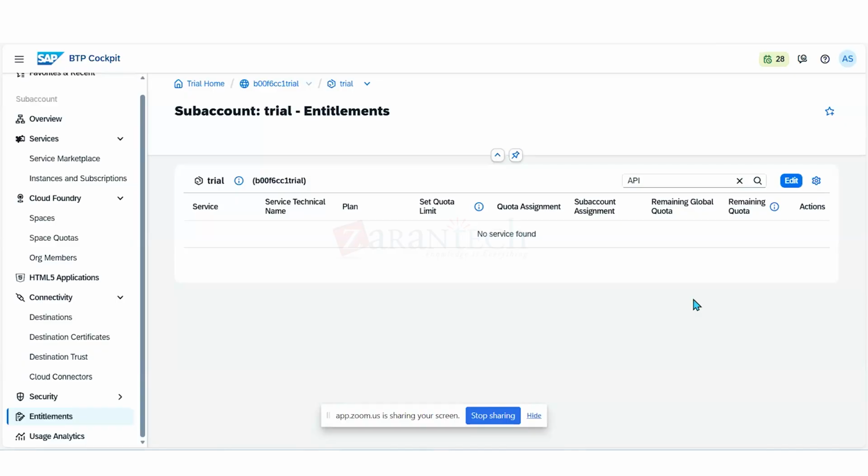Okay, but got it. You are using tenant and sub account interchangeably. Is there a difference in the terminology? Tenant and sub account are the same, one and the same. Okay, thank you.